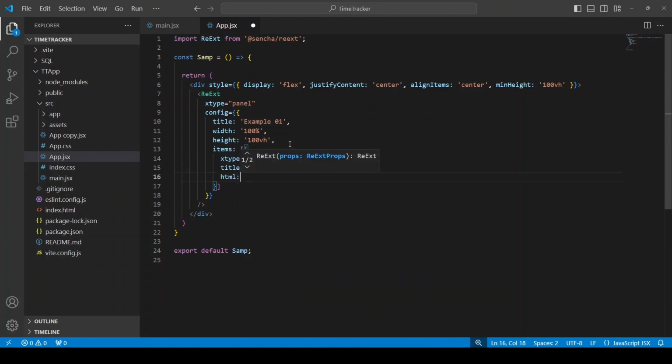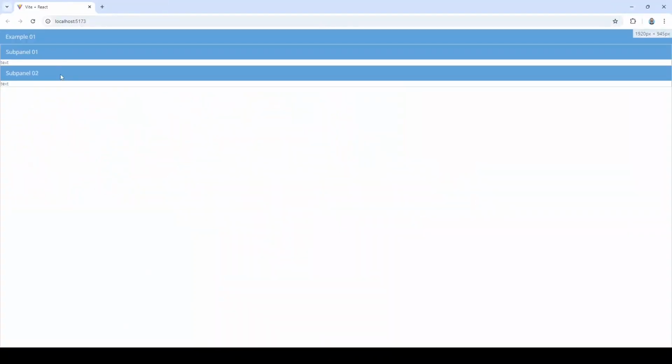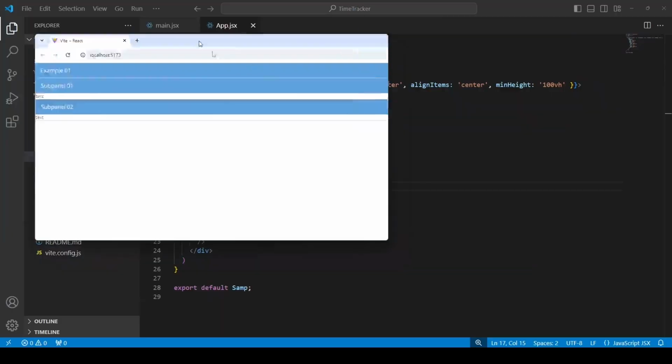I'm going to put some HTML there. And I'm going to create a second panel. Notice that I'm just adding some basic options there. This is not going to be working correctly, as you will be able to see in just a sec. Basically, I have the example panel that contains those two. But this looks weird. This is not using the full screen.